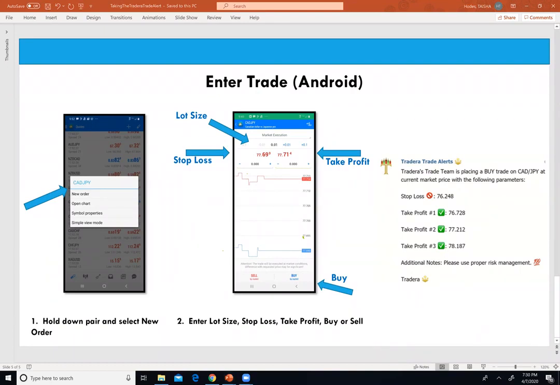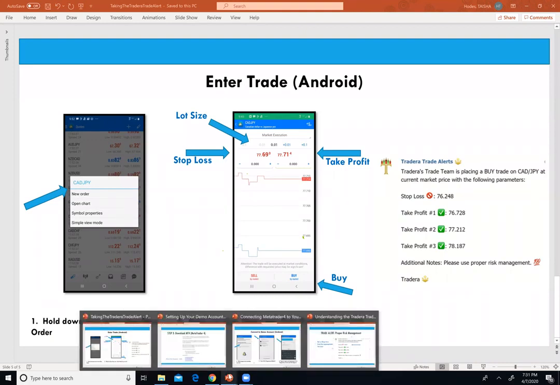All right, so those are the steps that I wanted to review with everyone today. To review, we set up our demo account with Hugo's Way. We connected that demo account to our MT4. We went over understanding the trade alert. And then I just showed you steps for entering the trade for either your Android or your iPhone.